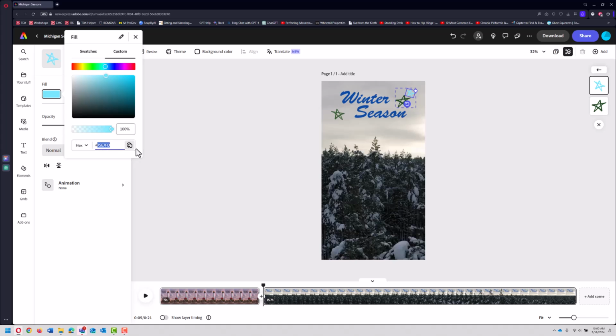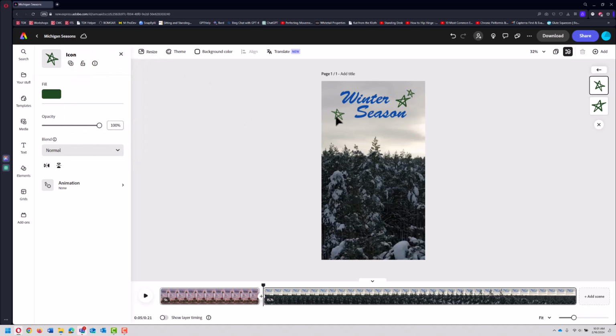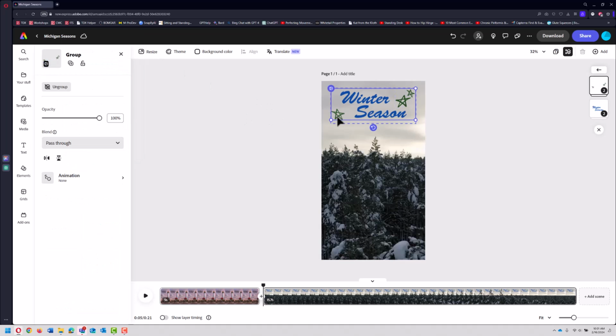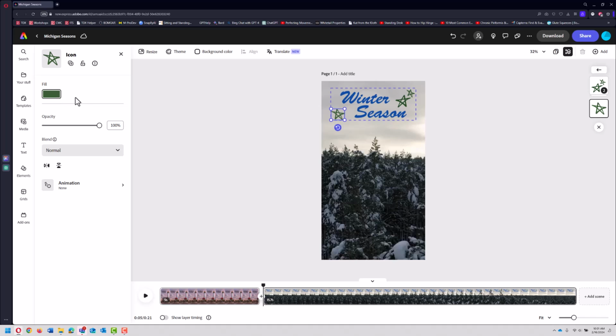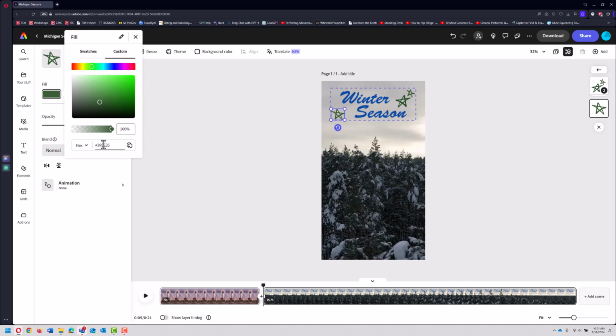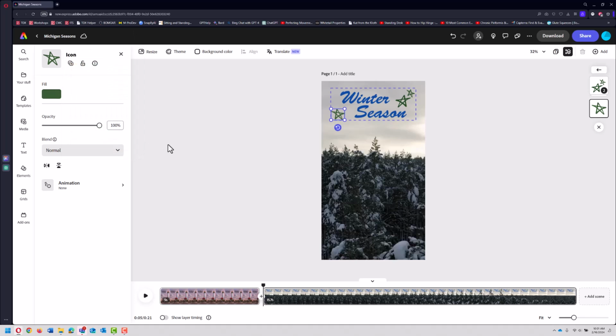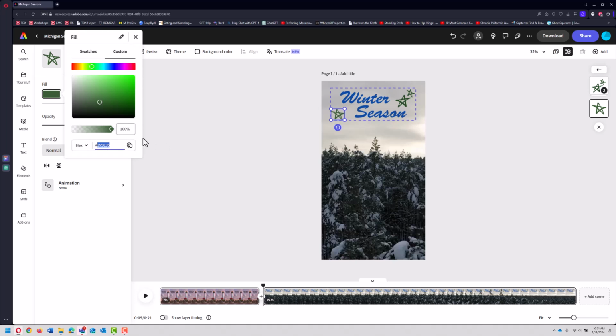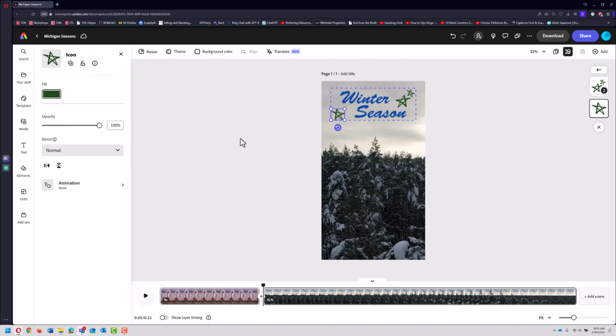And since I know the hex number that I want to use this time, I can type it in here on the bottom, 214A20, and I hit enter, then close that, and just to make sure that all of them are the same, I can select that first snowflake again, and then change that color. Hit enter, and close that box.